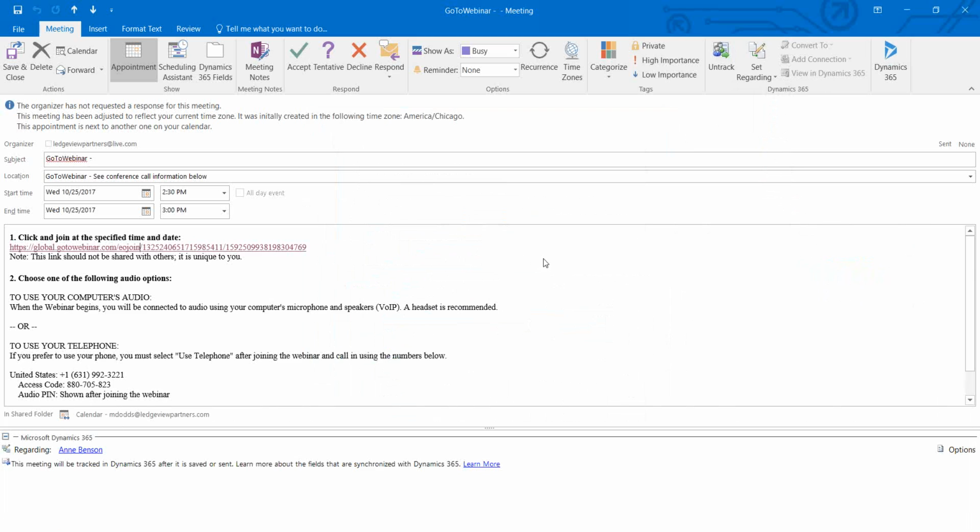Now, very, very important with appointments, you can see right here, this meeting will be tracked in Dynamics 365 after it is saved or sent. So if you've already sent a meeting notice, but you didn't track it right away, like while you were setting up the meeting, and you open it back up to track it, you're going to have to hit the send button again if it's an appointment. So always keep in mind that it's not going to actually track until you do that. So once I hit save and close, it will track for me.